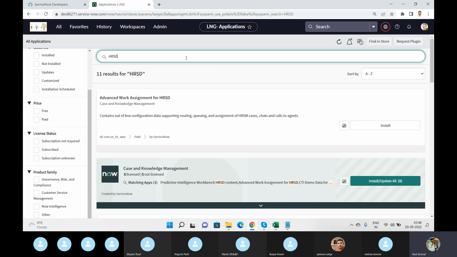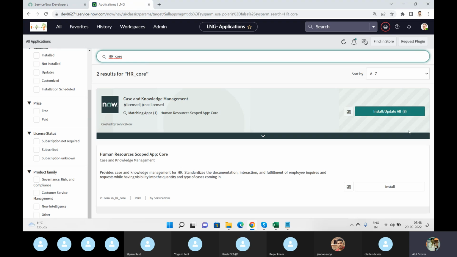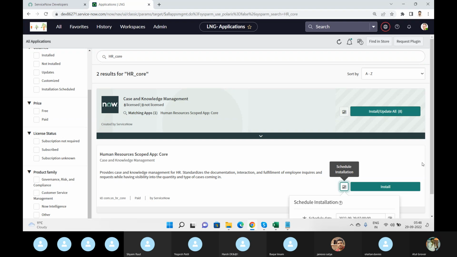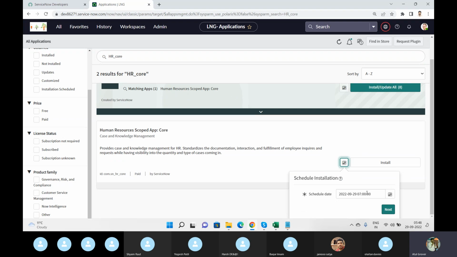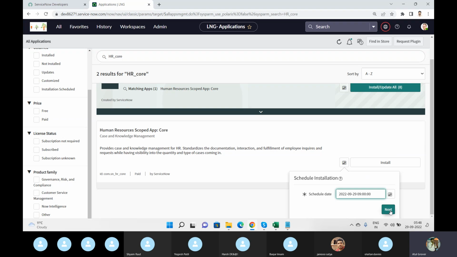It is HR Core, something there. HR Core, this one, the human resource core application. I want to install this as well, because we're going to do something on the HRSD portal, ESC portal. So we need these things. I am going to schedule this again. 7 o'clock it will not install because I already have another thing, so instead of 7, I'll put 9 o'clock. Okay, next.